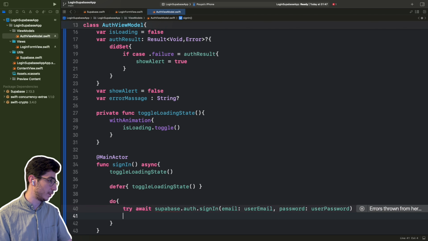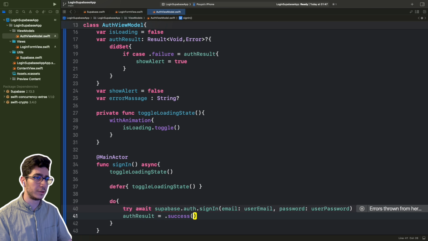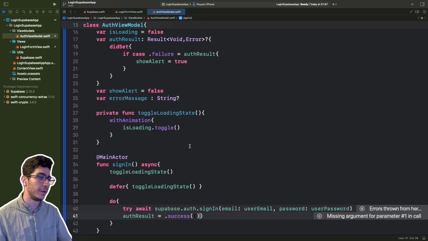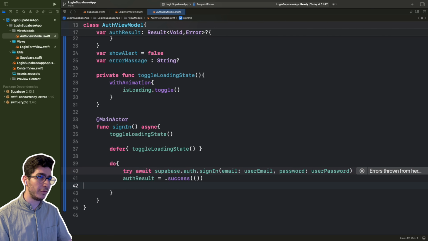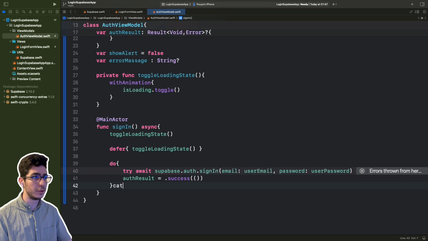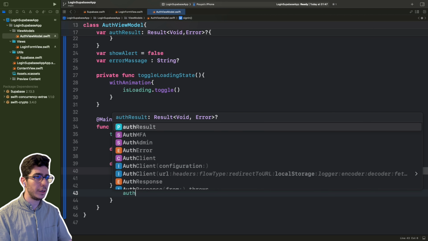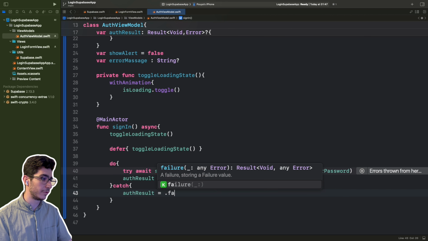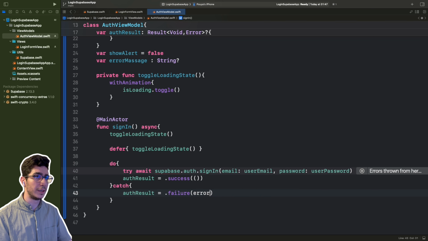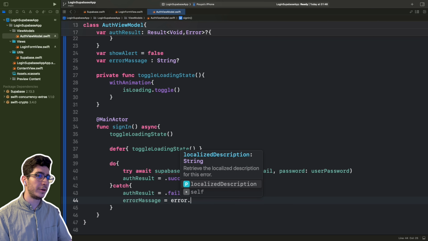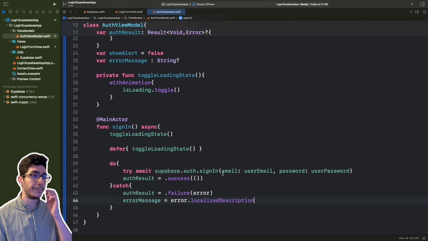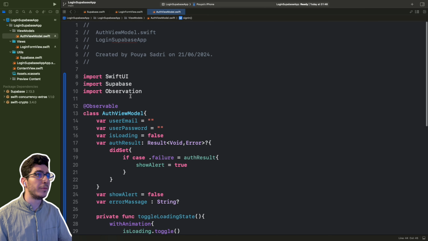User password. And after that we have auth equal to success. And as this is a void, we have to pass a void value here. So here after that we have a catch, an auth result equal to .failure, and we have to pass the error here, and the error message equal to error.localizedDescription. Here it goes. This is our auth view model.